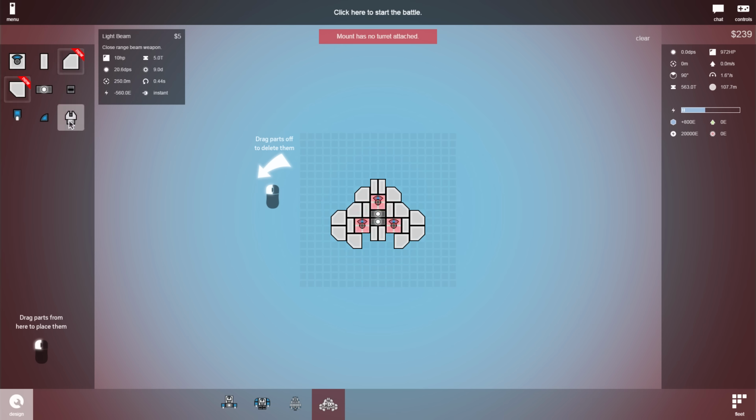What do I want? Oh boy, look at all of these choices. I have a choice between light beam and light beam and light beam. I think I'm gonna go with the light beam. What about you guys? I think that's a good choice.